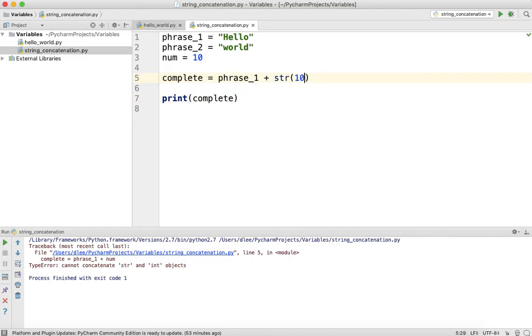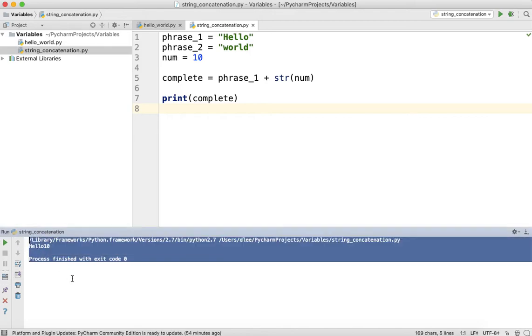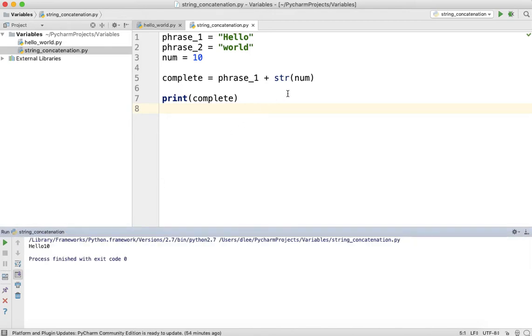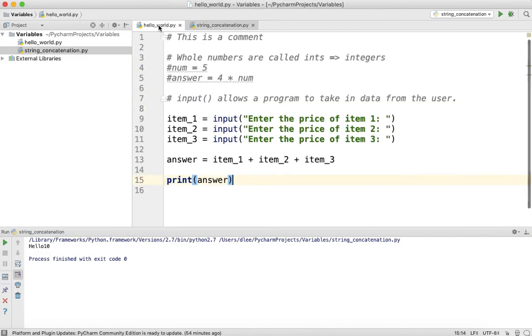and we are able to run our program. Hello 10. Okay. So why is this useful? Why is this something that I want to teach you? Well, it's so that we can print out the answer here in an easily read format.